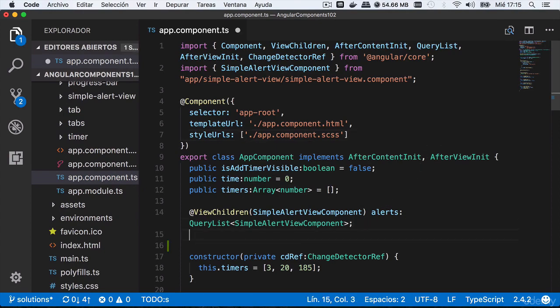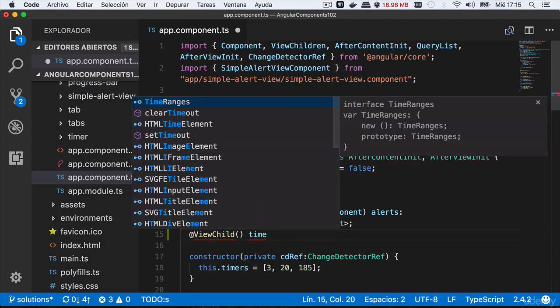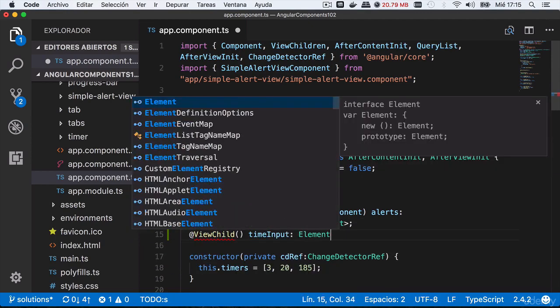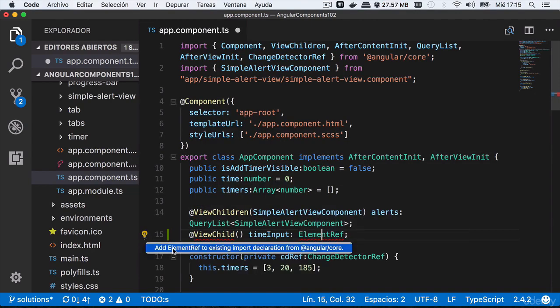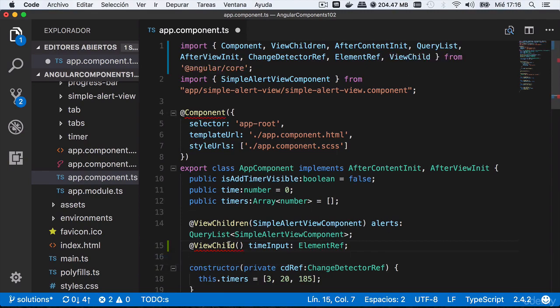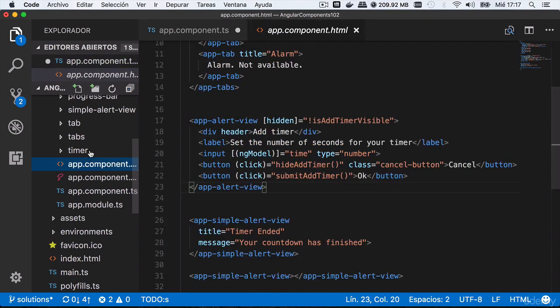Below my viewChildren, I write this @viewChild called timeInput that is going to be type ElementRef. And of course I have to import ElementRef and also the viewChild decorator I am using. At this point you can see my linter complaining, and that's because timeInput cannot be created because it doesn't know what element from the view has to be associated with.